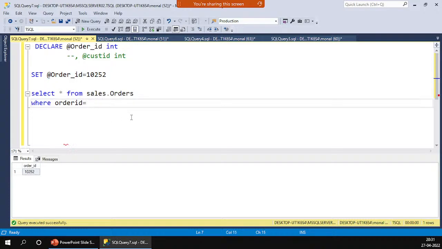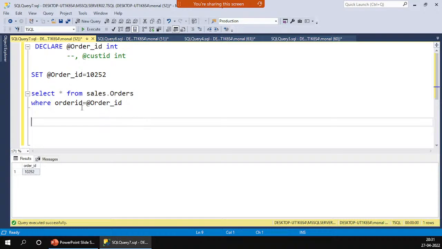Now I will pass this order ID here. So this order ID has this value, right? First we have declared this variable. We haven't assigned any value to it. By using the SET keyword, we have assigned this value to this order ID, and this order ID is used in the WHERE clause. Let me execute this.